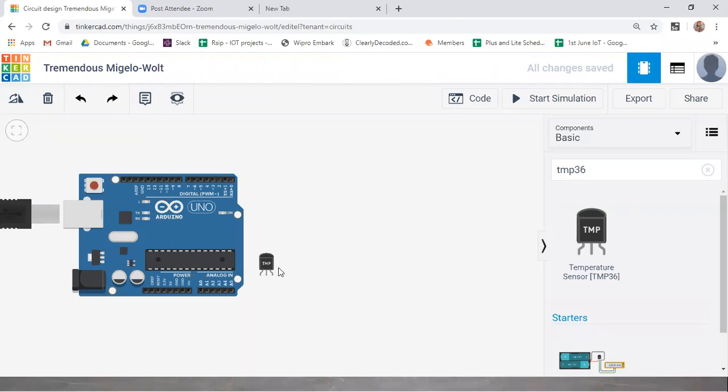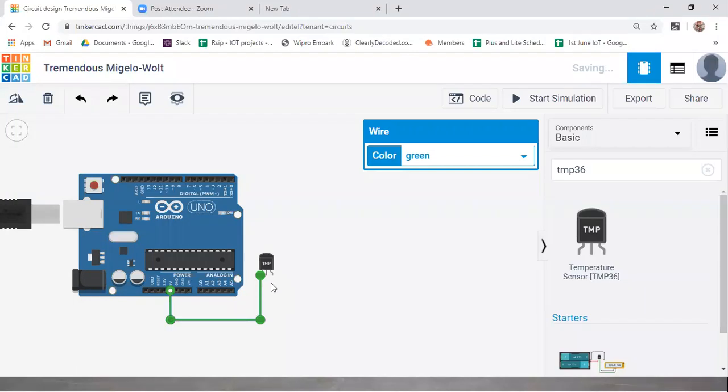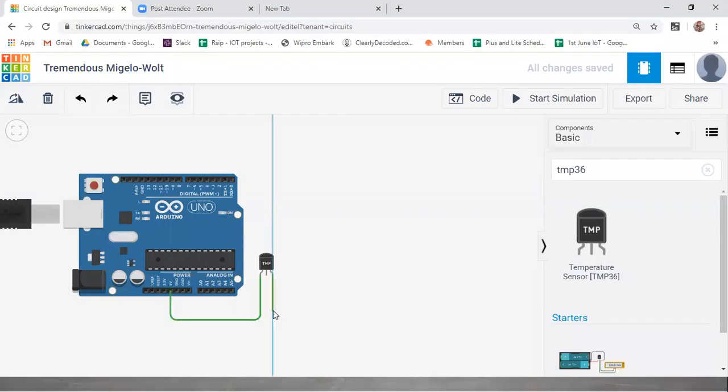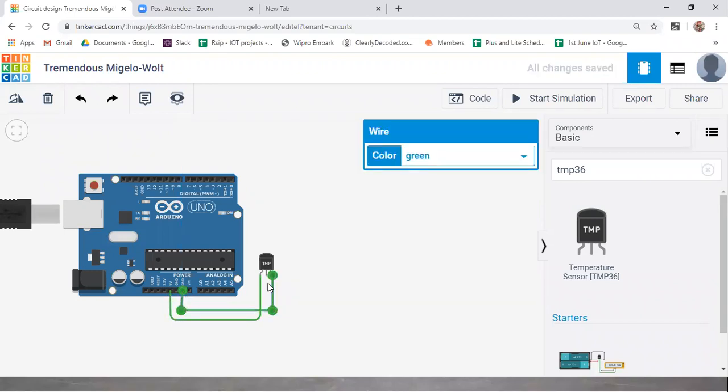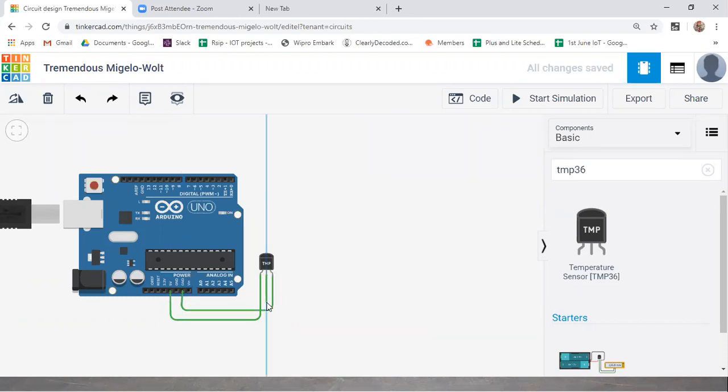Why is it an analog sensor? Here the temperature values are varying, right? That is why you need to connect it to an analog pin. First we need to power this temperature sensor. I'm giving 5 volts, and connecting the other pin to ground. This is the Vout, where you would get the output.